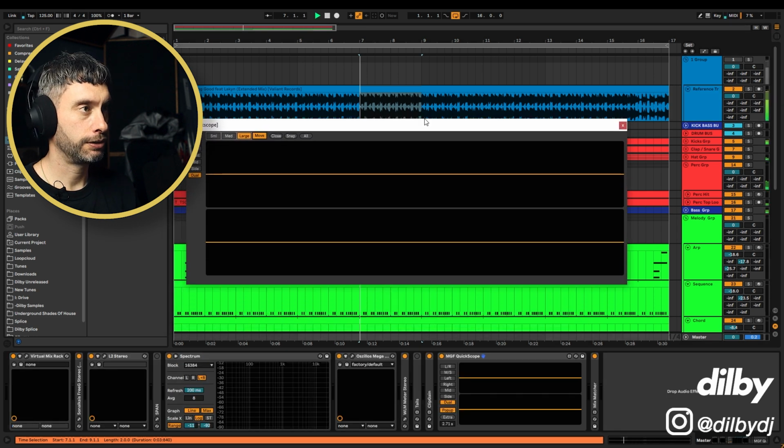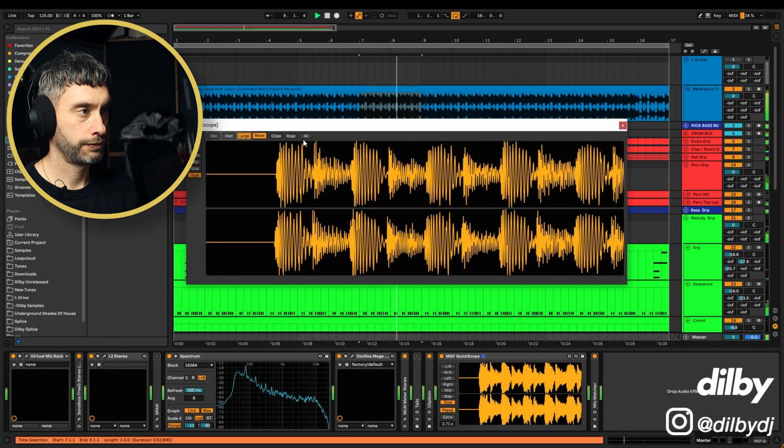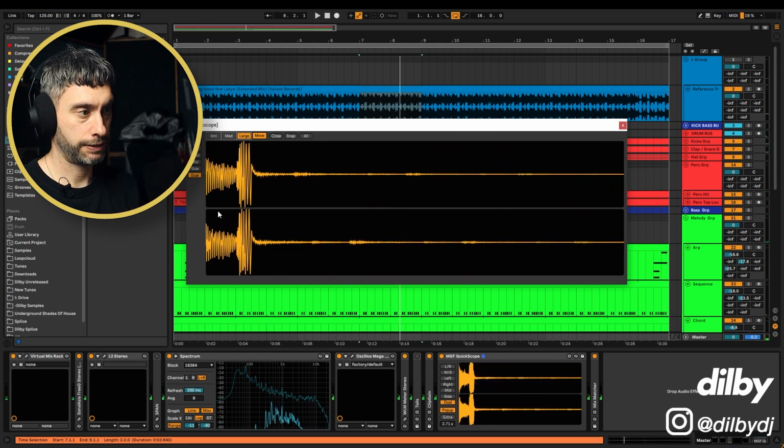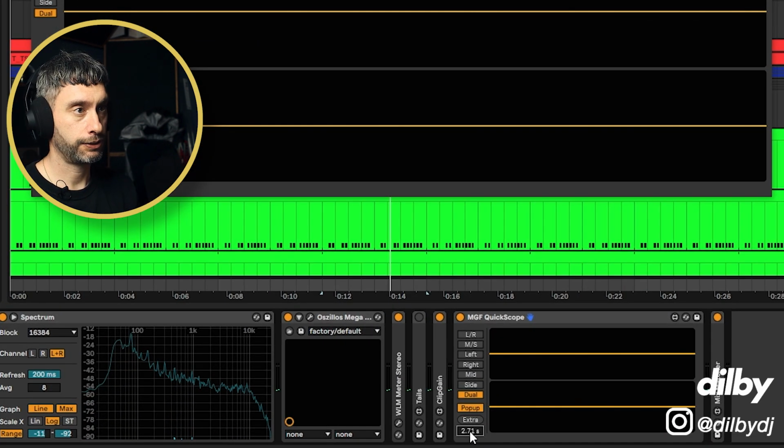Another cool thing we can do, so it looks better in this, we can set the time. This is really handy so you can determine how long it's going to show, basically how fast the waveform is moving.